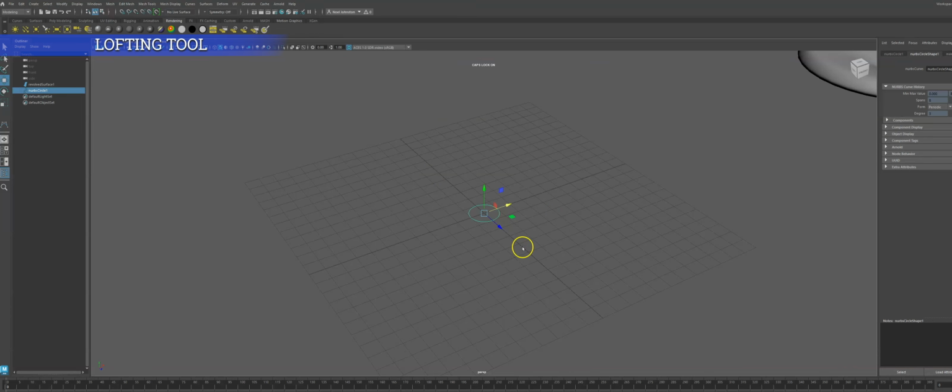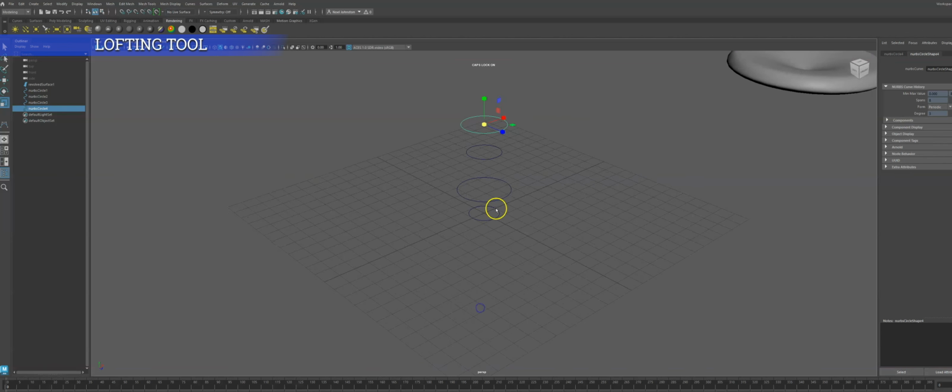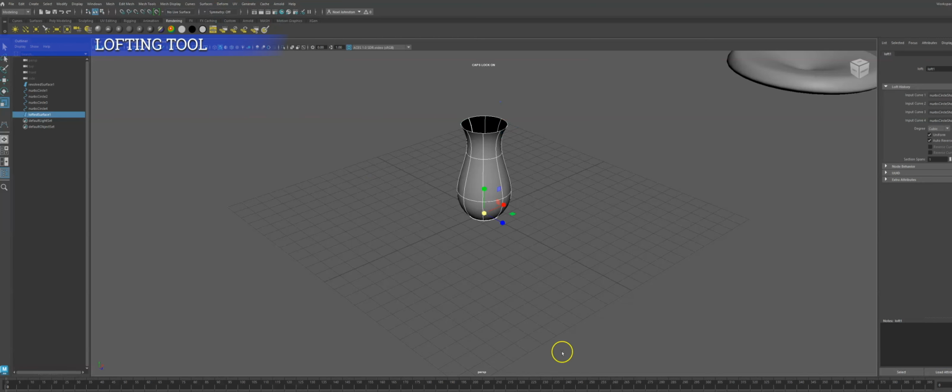You'll have seen me done this in class many times. Control D to duplicate it, W to move it up, and scale to enlarge. Control D to duplicate, W to move it up, and scale to reduce. Control D to duplicate, W to move it up, and then scale to enlarge. Okay, so we have the makings of a vase. So we click on the bottom one, we press shift and click on the next one up, the next one up, the next one up. Okay, with the 4 of them selected, we go on up to surfaces and we go loft.